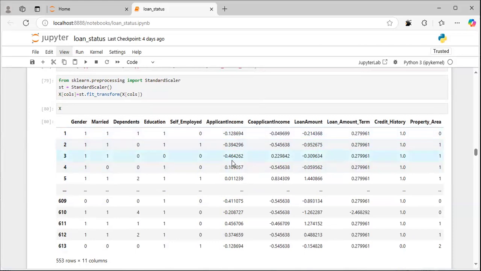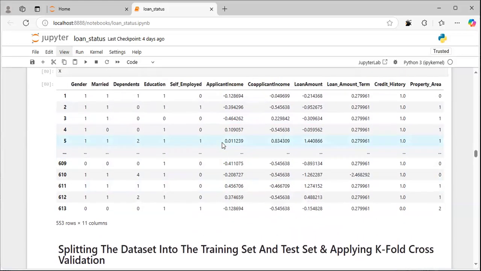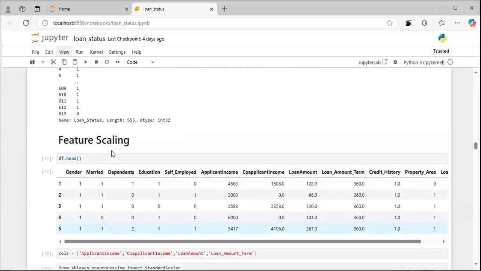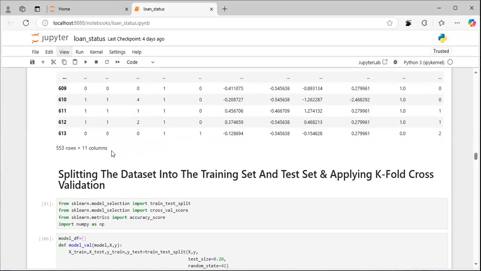After performing this transformation operation, here you can see all my data are now in one particular range, -3 to 3. This helps in building the model and reduces the error while building the model. Because I made all my data in a particular range, it helps the model understand the pattern very well. After performing the scaling operation, now it's time to split the data.